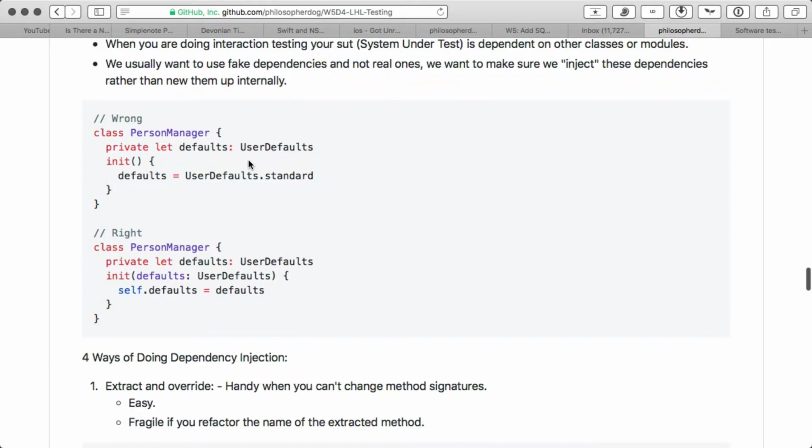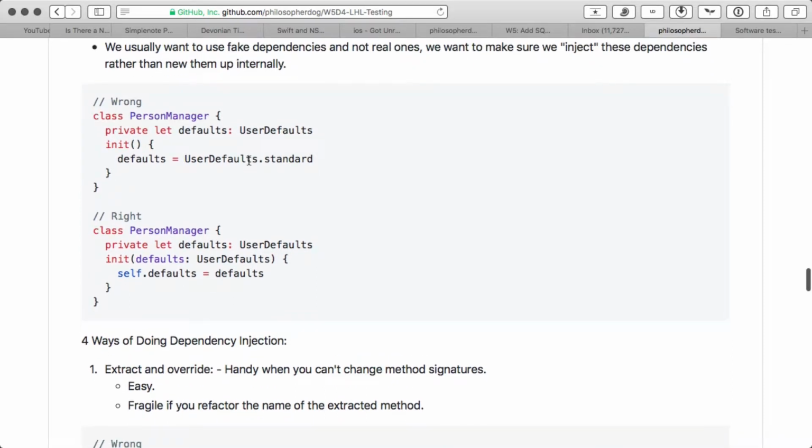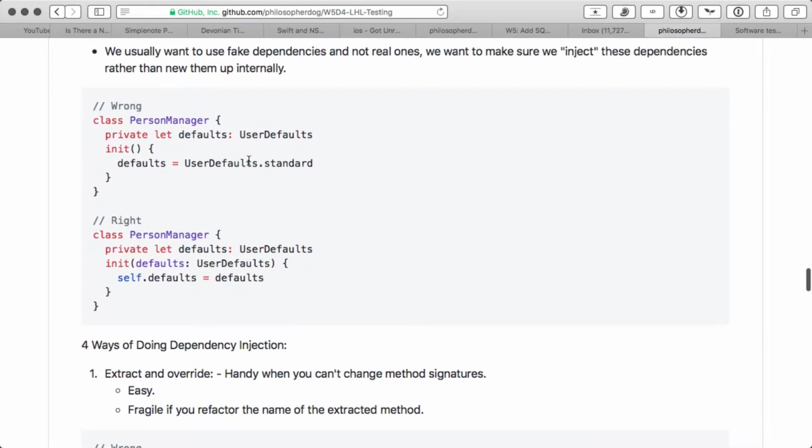A functional test might actually try to really save to user defaults and verify that by looking in the app sandbox.